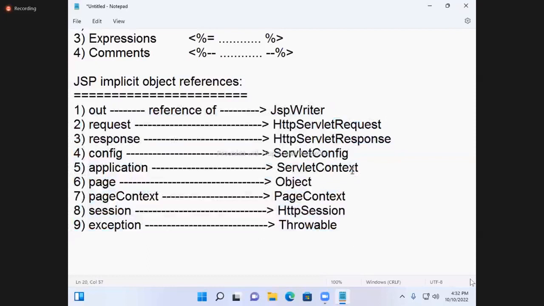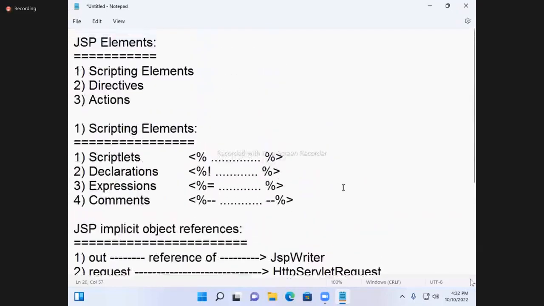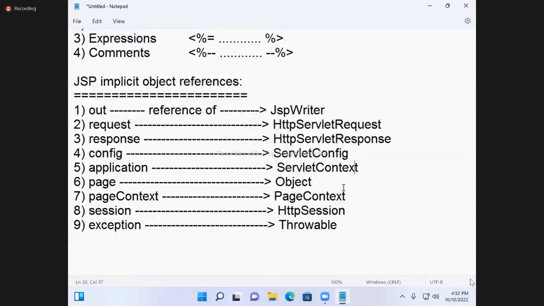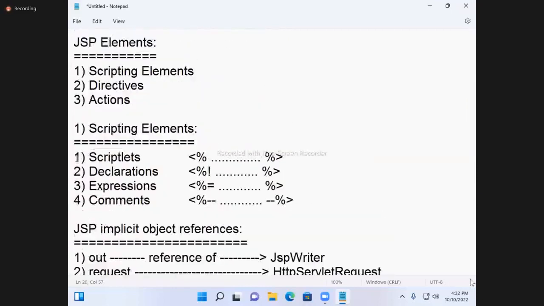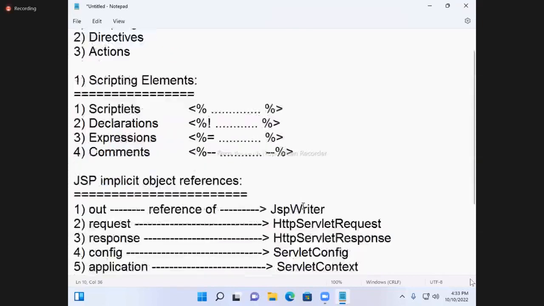Whatever you learned in servlets, that you can do with JSP. Only difference, it is very simple as compared to servlets. Whatever programs you studied, you can do all those programs in JSP. But the confusing concept is selection. Whether scriptlet is required or declaration or expression, you have to select properly. That is important. I'll explain that today.